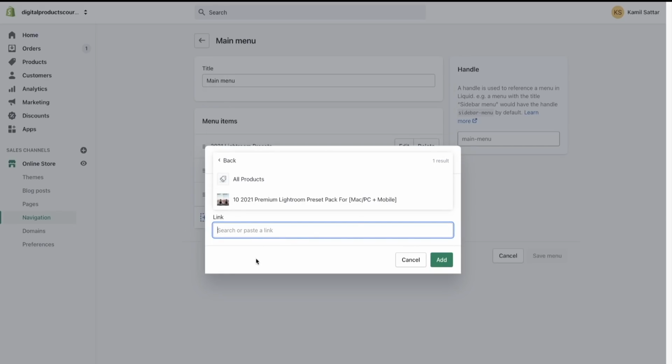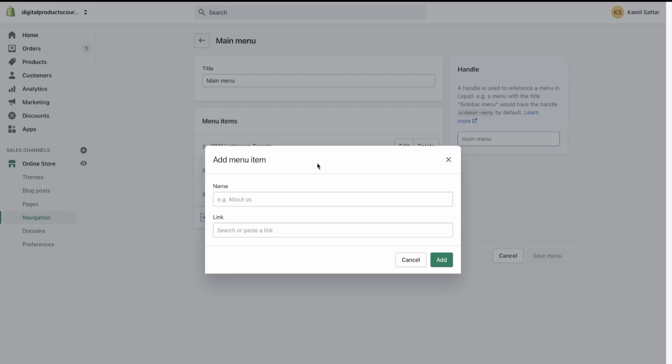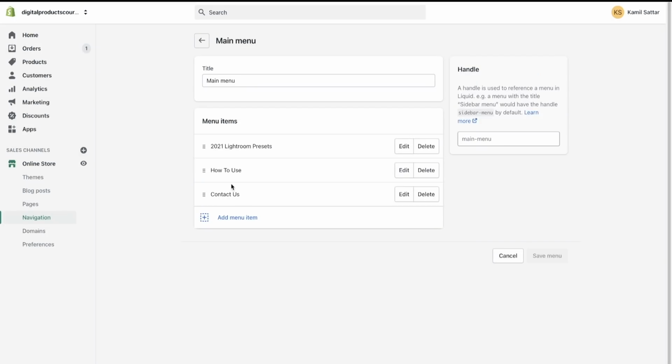So you go to products, you add your product, and then you're going to name it 2021 Lightroom presets. And then I've got the contact us and how to use. So that's what I've got in the main menu bar.